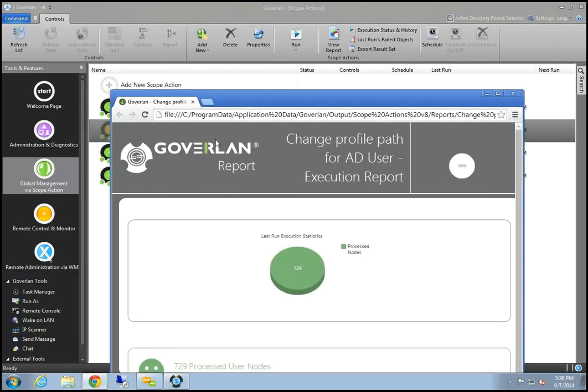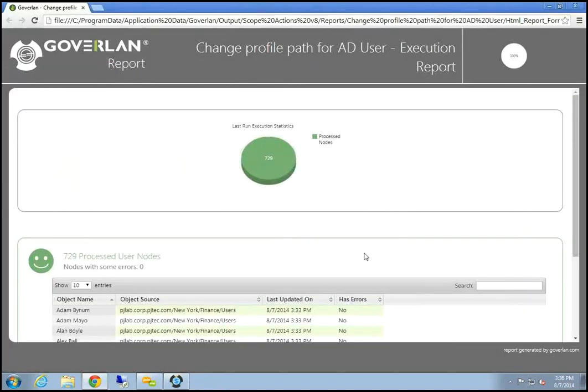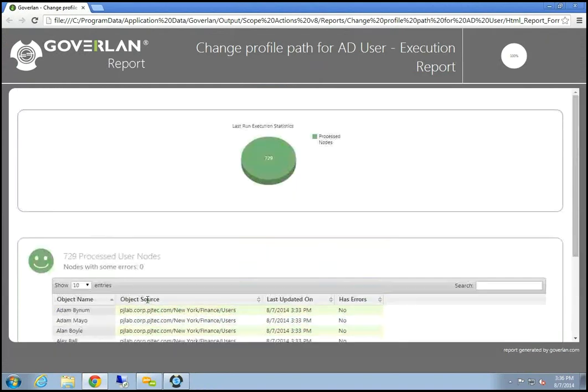So here is our execution report. This showed up because we didn't add any report options to this. We just wanted it to do something. So what Goverlan is showing us here is the actual execution of how it went through. And we have no errors so far to report.